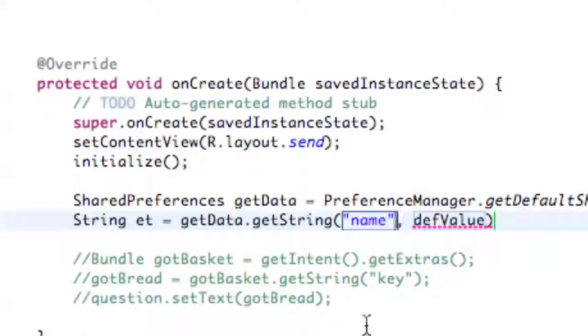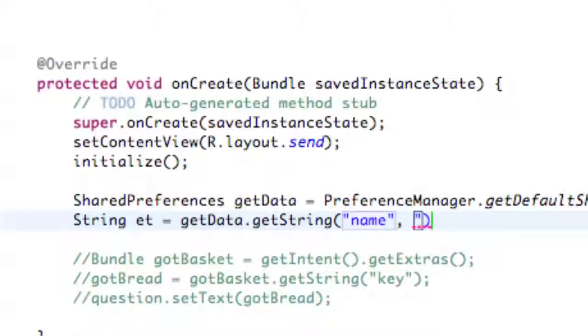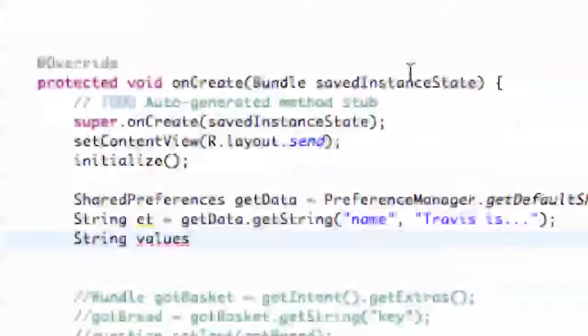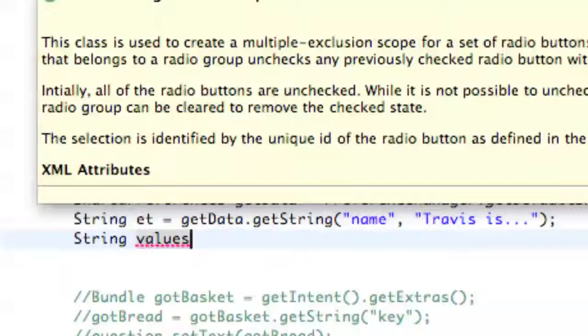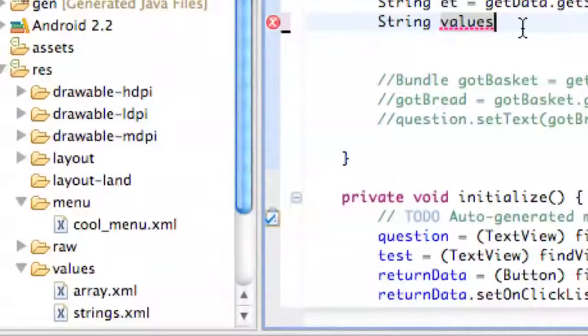Basically, we're going to change our question from our preferences. And then also for the default value, we're going to say Travis is. Again, that was our default question for the most part. Alright, so now what we need to also do is get our values. We're going to say string values, because even though we have the values equal to 1, 2, 3, and 4, which seem like they're integers, we set it up as a string array within our array XML. So again, it's going to be a string for the most part.